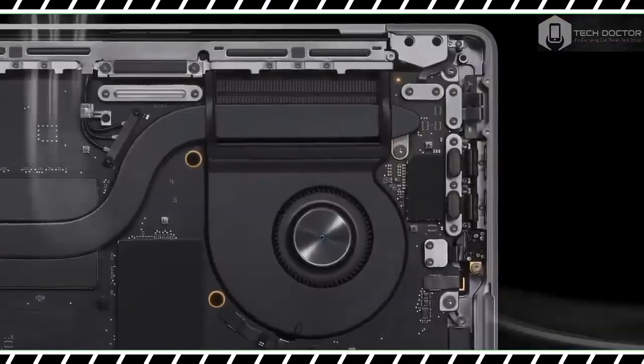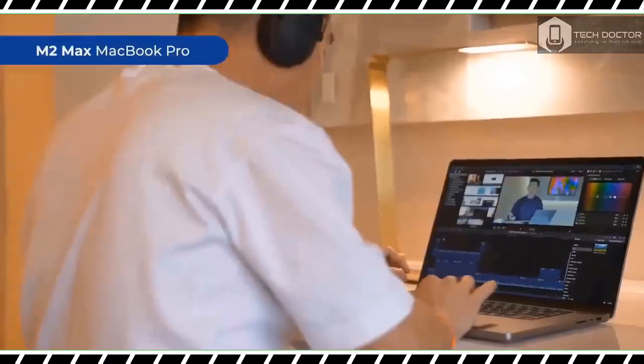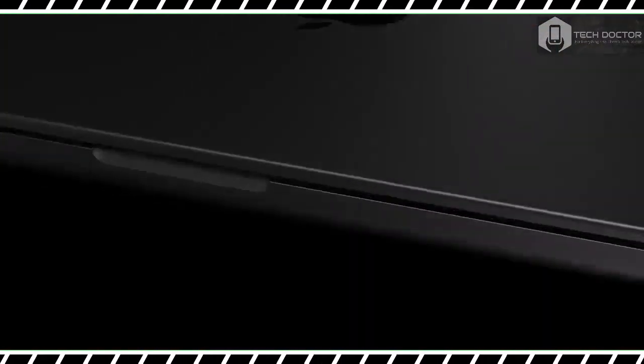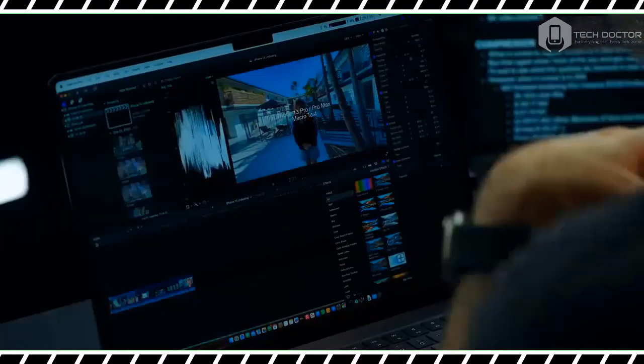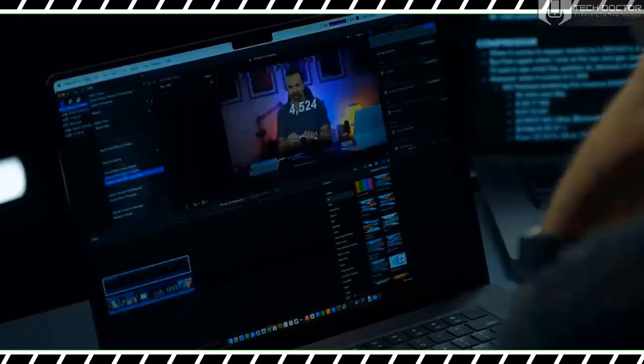As expected, the new MacBook Pro had no trouble handling my everyday workflow, which usually consists of multiple open tabs. Even when I had upward of 30 open tabs with a YouTube video playing in the background, the M3 Max powered laptop never broke a sweat.